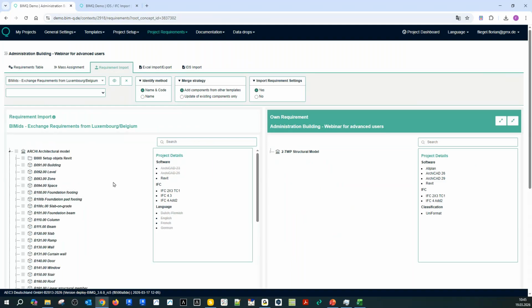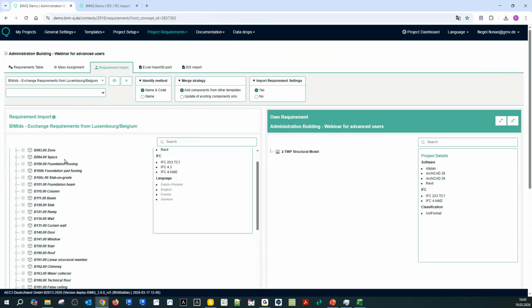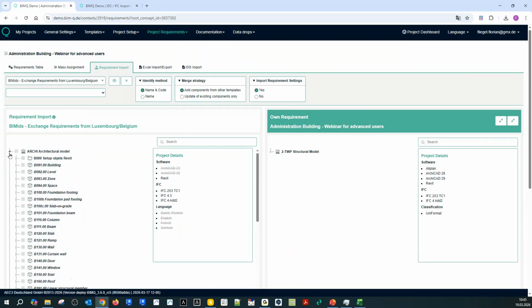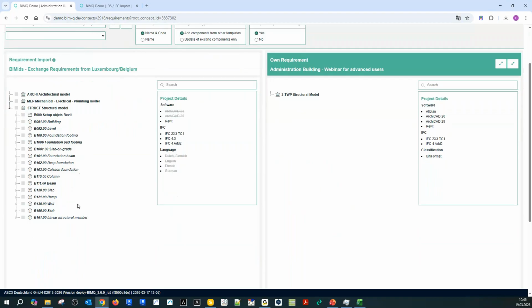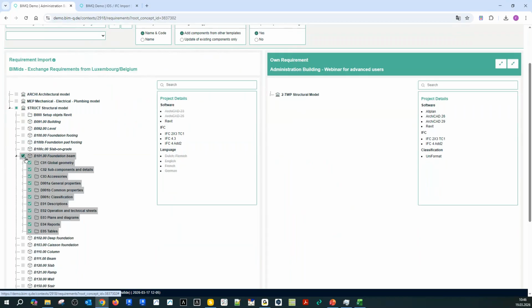And here we also get the linking structure. That means what properties and property sets are linked to the specific elements and to the specific discipline models you see here. And we are looking at our structural model, and maybe we want to add the foundation beam. And here maybe we say we don't need all property sets. We want to add only the global geometry of this element.